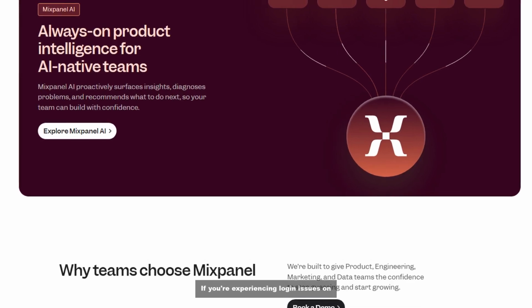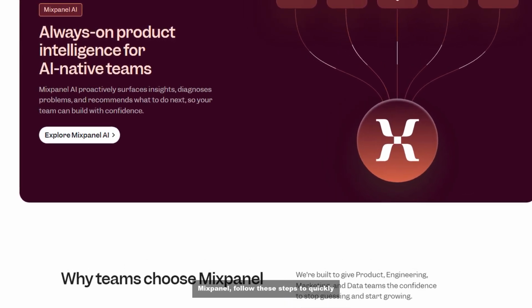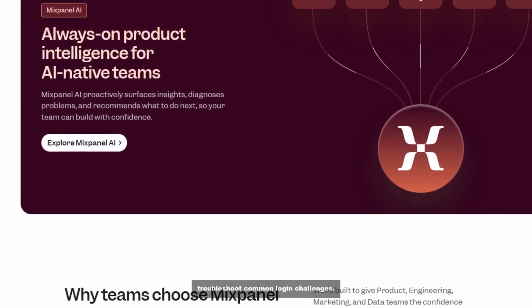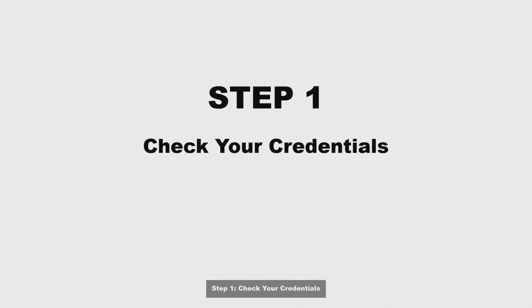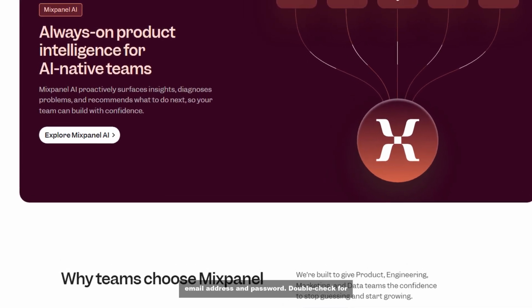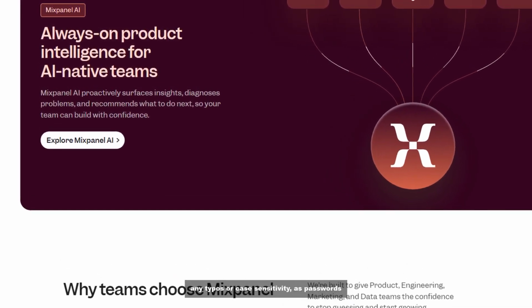If you're experiencing login issues on Mixpanel, follow these steps to quickly resolve the problem. This guide will help you troubleshoot common login challenges. Step 1. Check your credentials. Ensure that you are entering the correct email address and password. Double check for any typos or case sensitivity, as passwords are case sensitive.